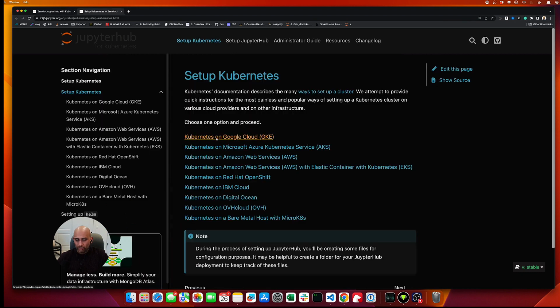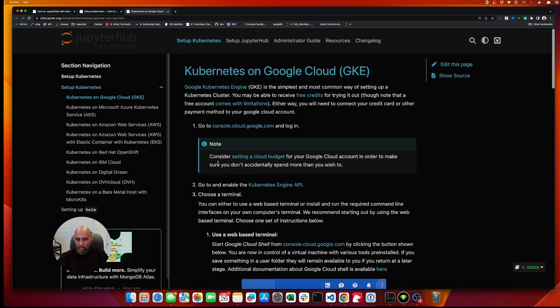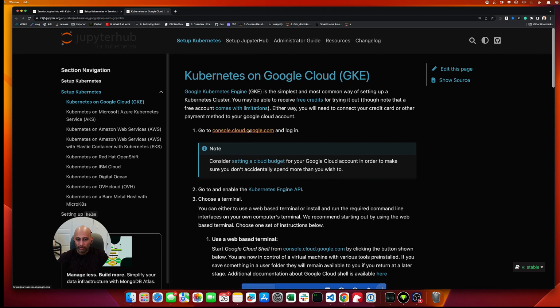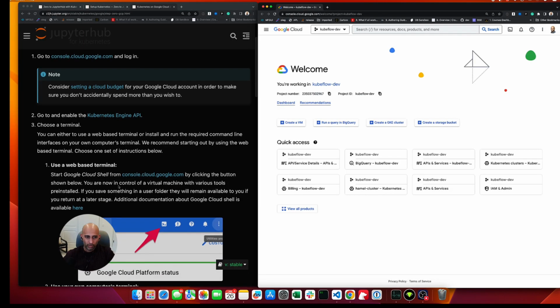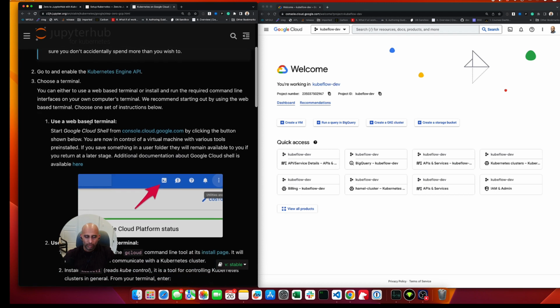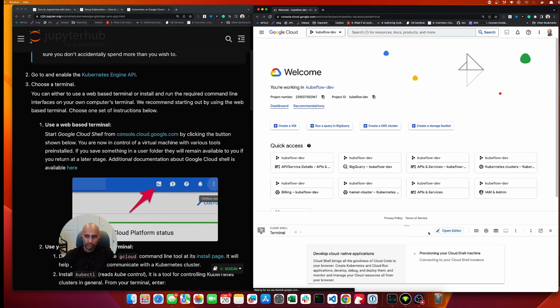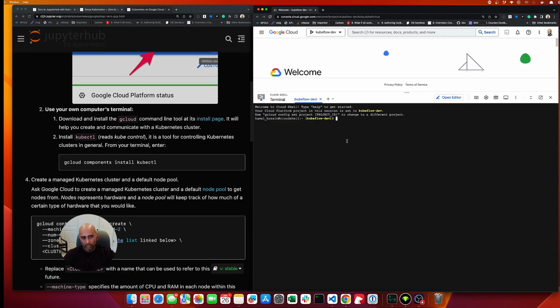I recommend using GKE. The reason is because GKE is frankly the easiest thing to use. It has this really cool thing about having a terminal in your browser window, which I think is super handy. Go and enable the Kubernetes Engine API. I've already done that. Choose a terminal. I can open one of these things, activate Cloud Shell, which is really cool. Great. Now I'm in my Cloud Shell.